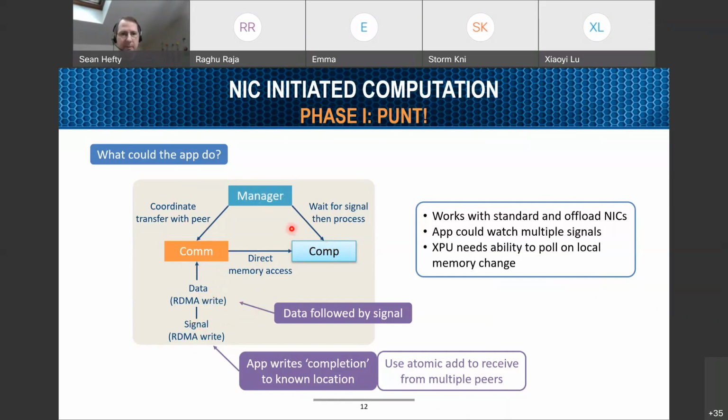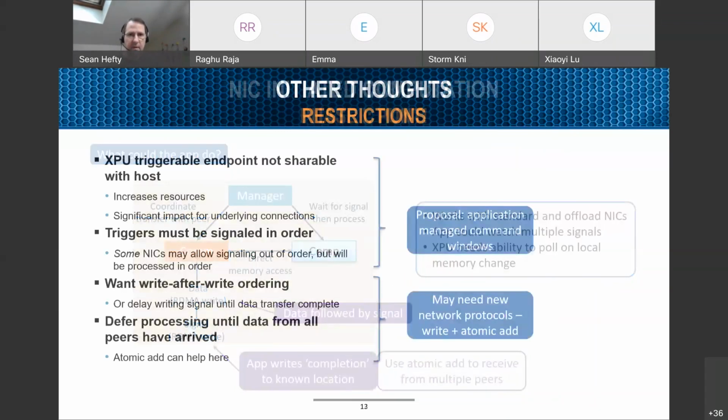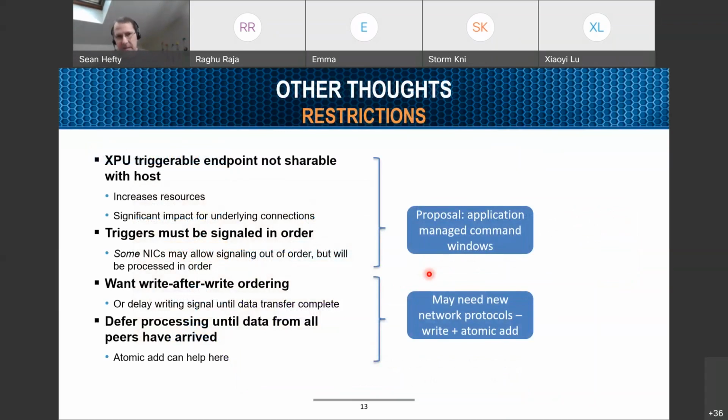The computation would have to wait until the signal arrives. What we need from the XPU is some ability to poll on a local memory change. That's what we need from the XPU API side: before it starts processing, it needs to be able to check a memory value to change or to reach some other specific value. If we leave it up to the application in that case, the question is, is that efficient enough? Is there anything we can really do at a lower level for that?